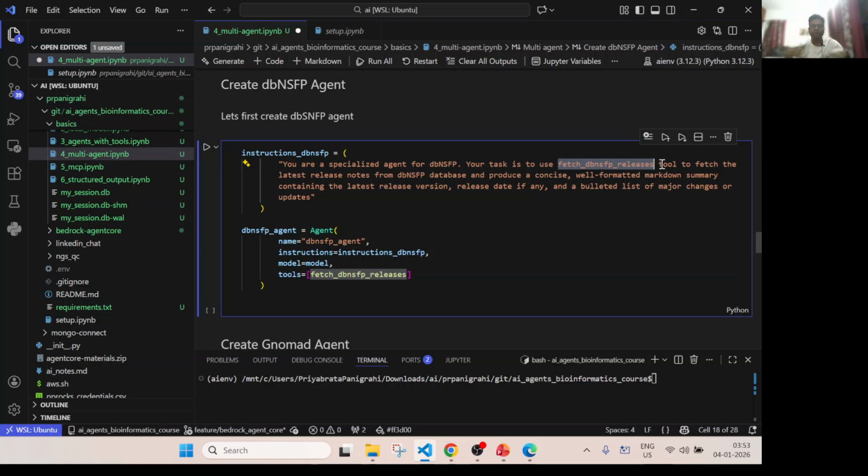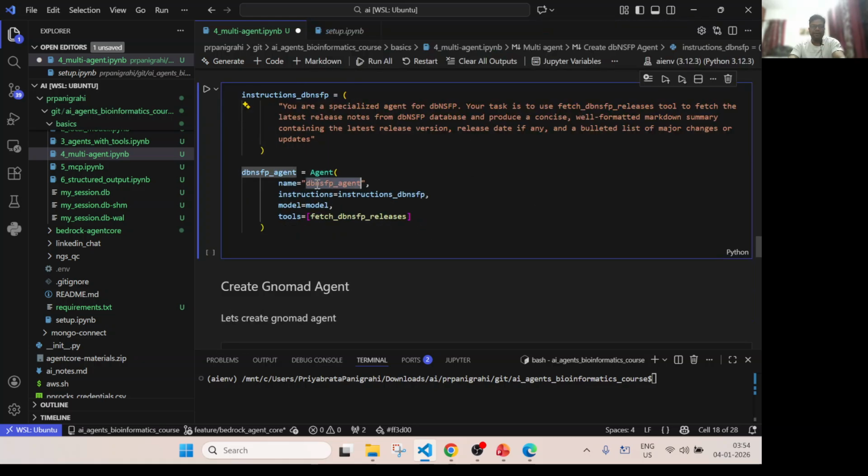They try to do many things, so you have to restrict them. You have to tell them what you want them to do. So I am telling that your task is to use this tool to fetch this one and do so and so, and give me a markdown summary. But this is the main part: the name, the instruction, the model, and the tool I pass. So my agent is ready.